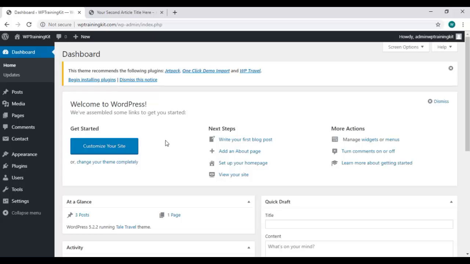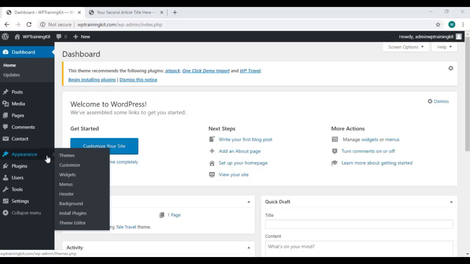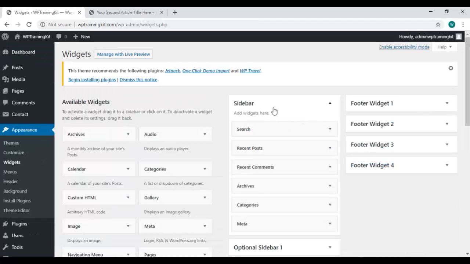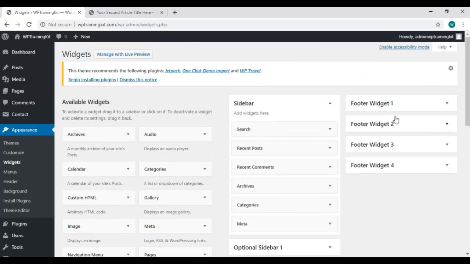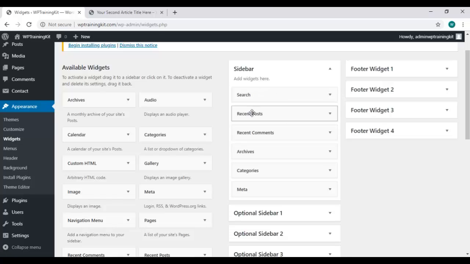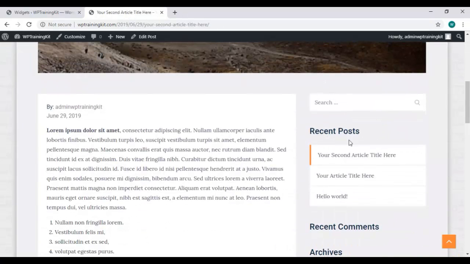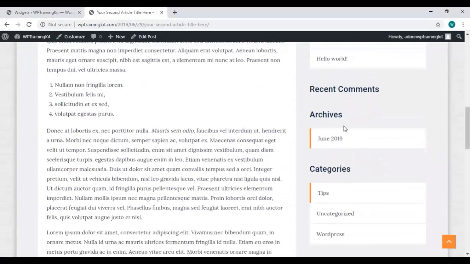So let's get started. From the WordPress dashboard, choose Appearance and then select Widgets from it. Here you can see sidebar widgets, 4 optional sidebar options, and 4 footer widgets options. Go to your site, and here on the right, you can see all the sidebar widgets.